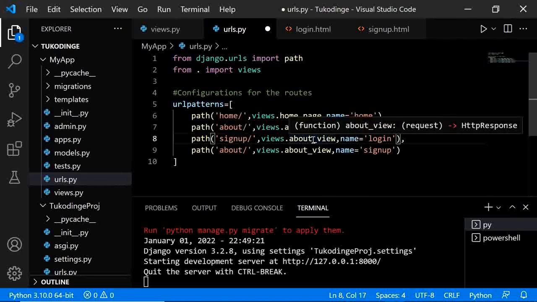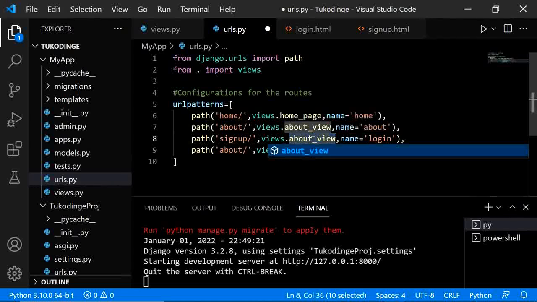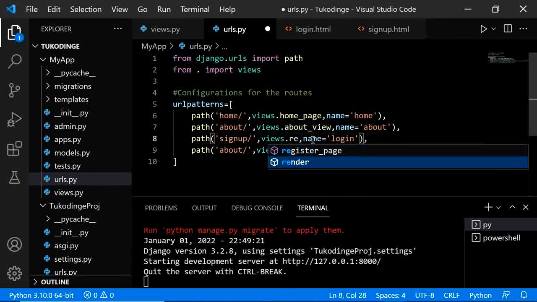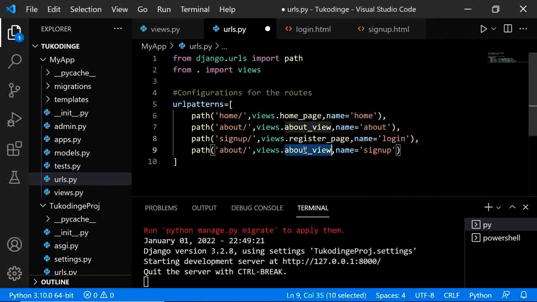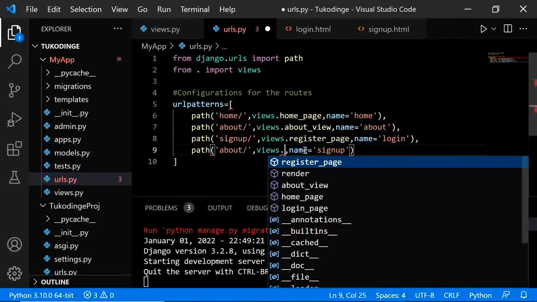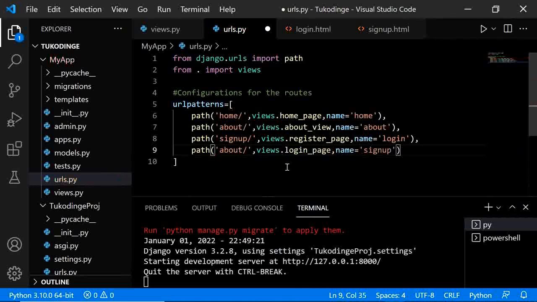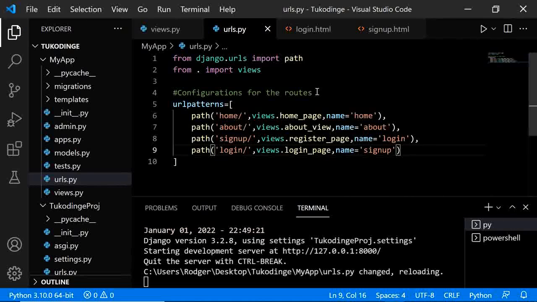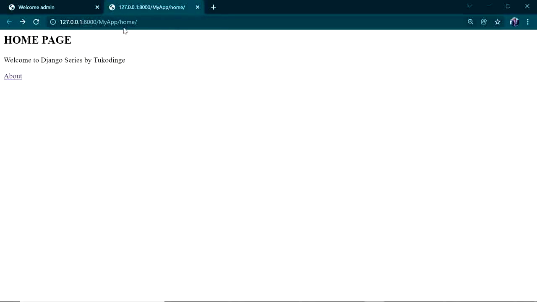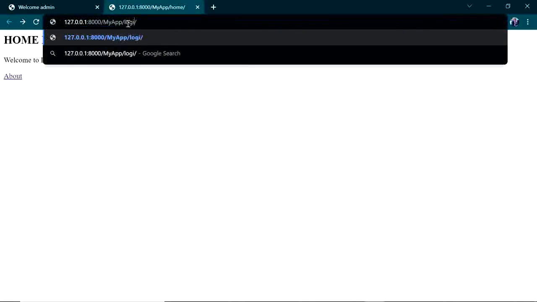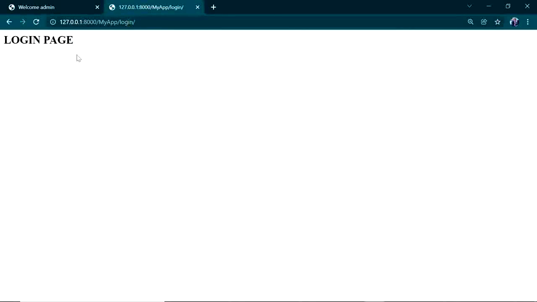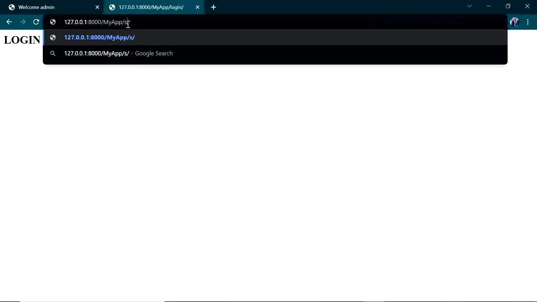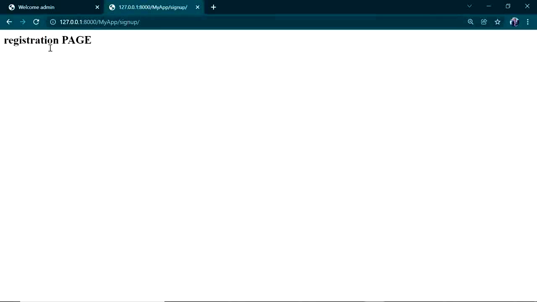Alright, and it consumes the register view. This one consumes the login view. So I'll also change its name and call it login. So we have the routes, we have the views. Let's go to the browser and just verify, so that when we put in login, it returns the login. Perfect. And when we put in sign up, it returns the registration page.